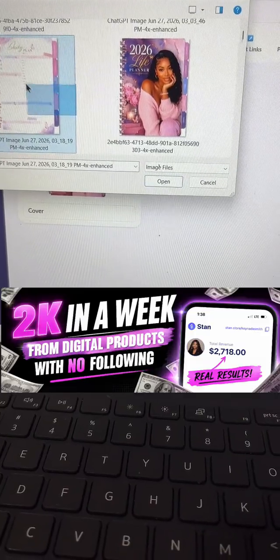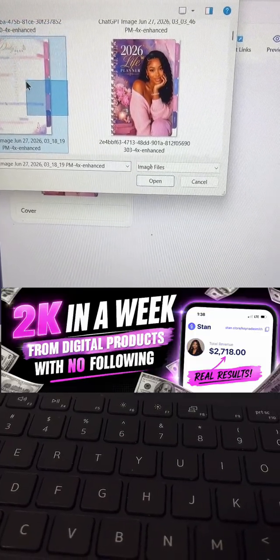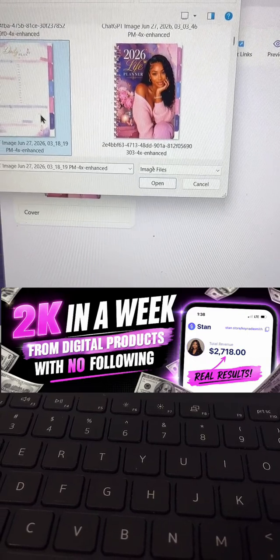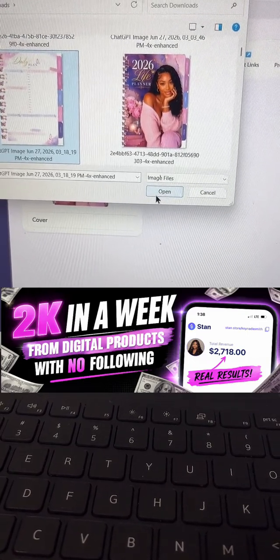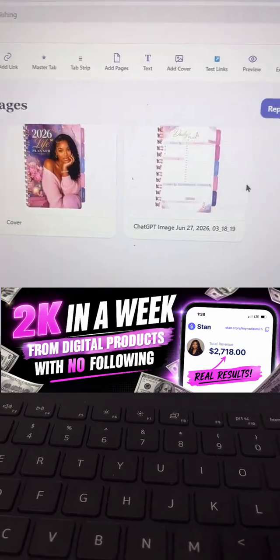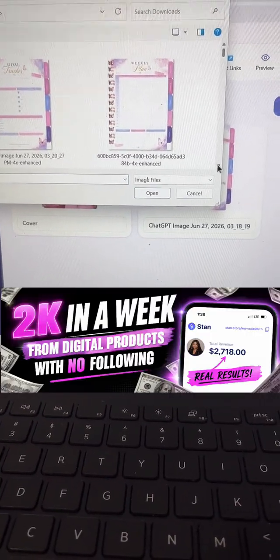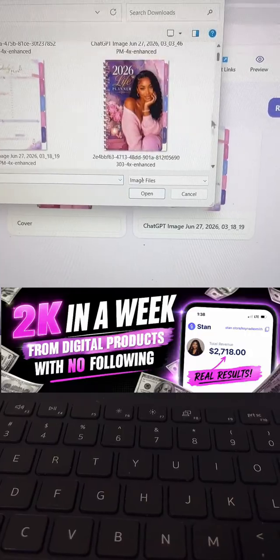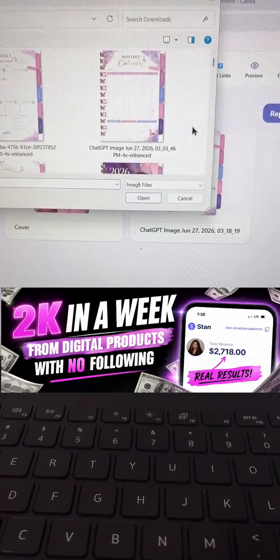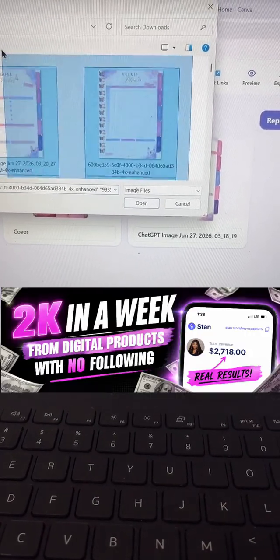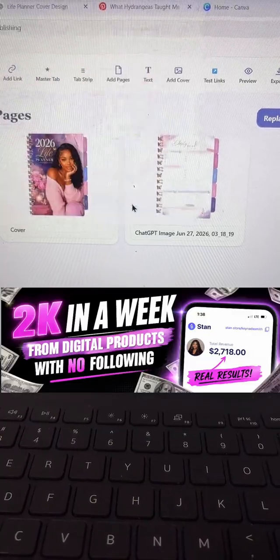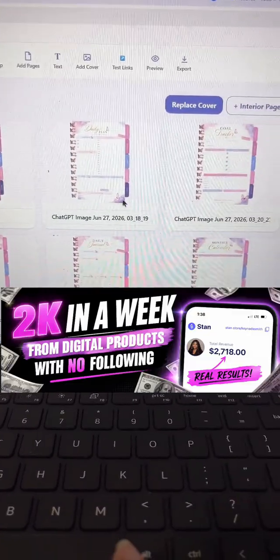So let me add those. I'm going to do this one, and then I'm going to add the other one separately. So I'm going to add that, and then I'm going to go here. And I'm going to come down and add these in. Okay, open. And now I'm going to rename this.